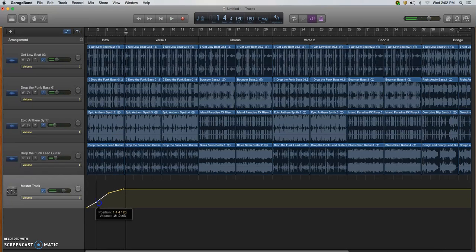Or I could reverse the shape of the curve and sort of shape it like this. So this is going to take it longer to fade in, but when it starts to fade in, it's going to fade in quicker. So anyway, you can play around with that to create your fade in and get it just the way you want it.